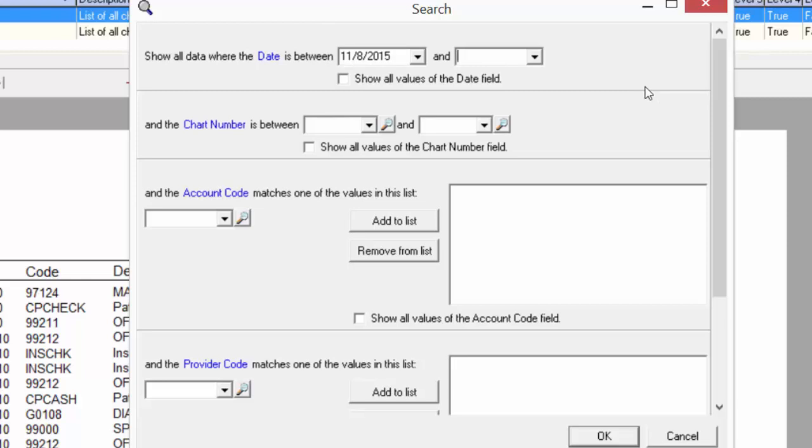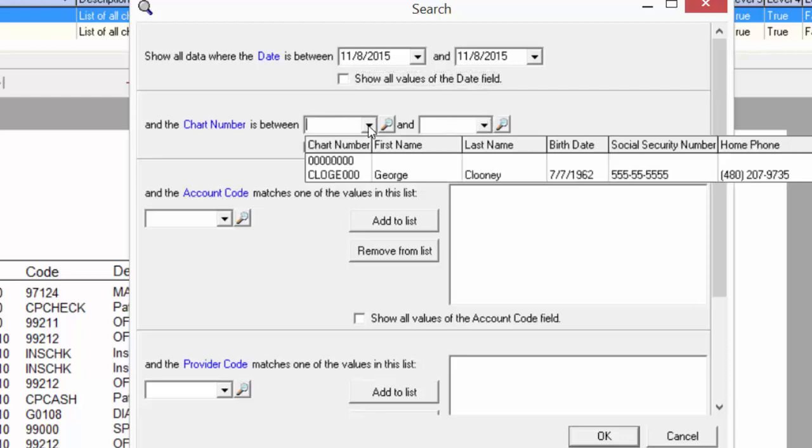There is a shortcut for today's date. If you don't want to click the drop-down box or type it, you can always put T for today. If you do not choose a date range, the system will grab all data from the birth of your system. You do also have the option to choose a chart number range, and we want to capture all data for all patients today, so we're going to leave that blank.